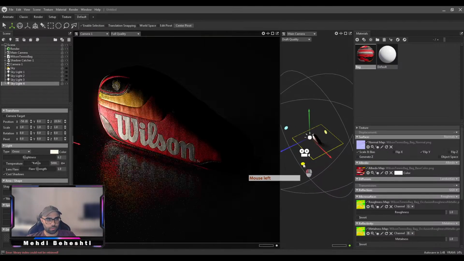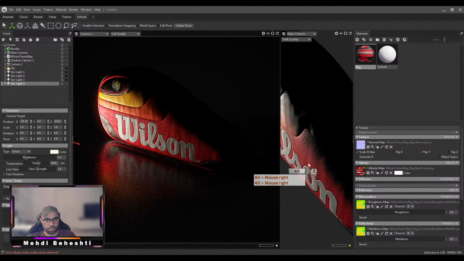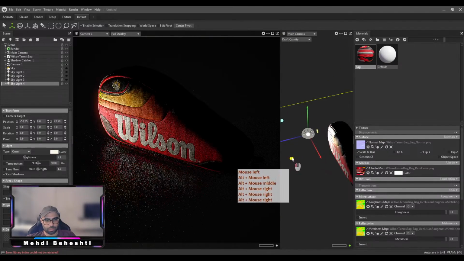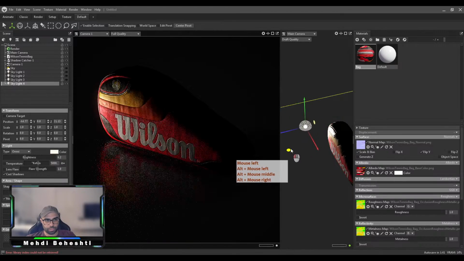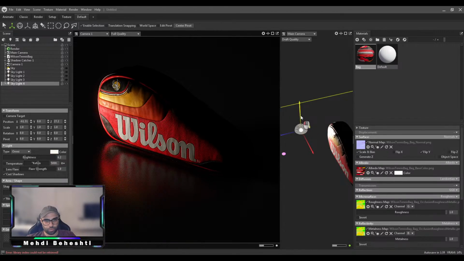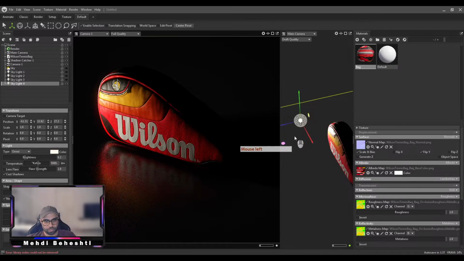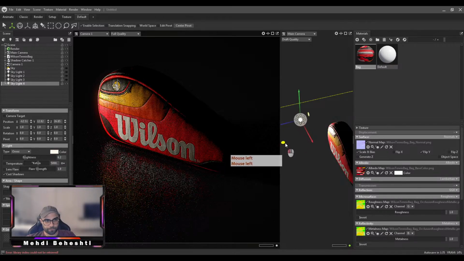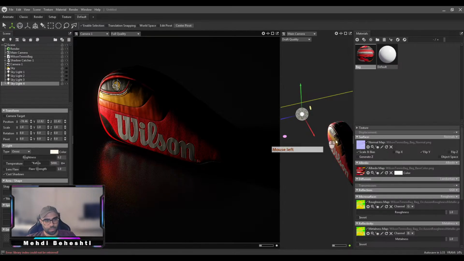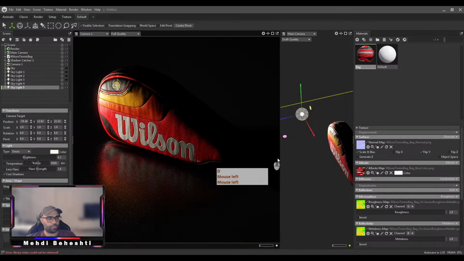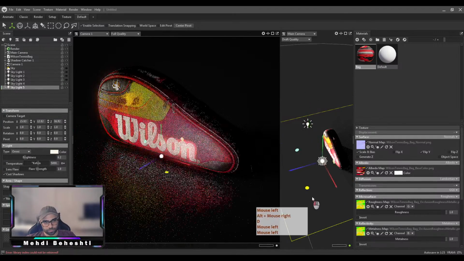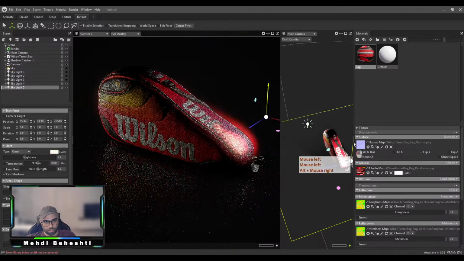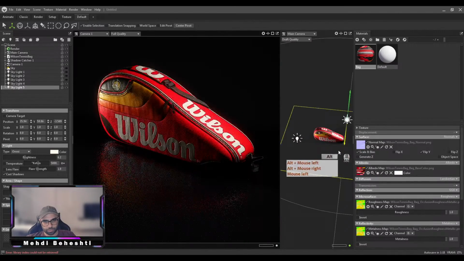So the location is very important. Yeah. I'm going to add the light here because I need to see the wrinkles. Another point light, and add it here.